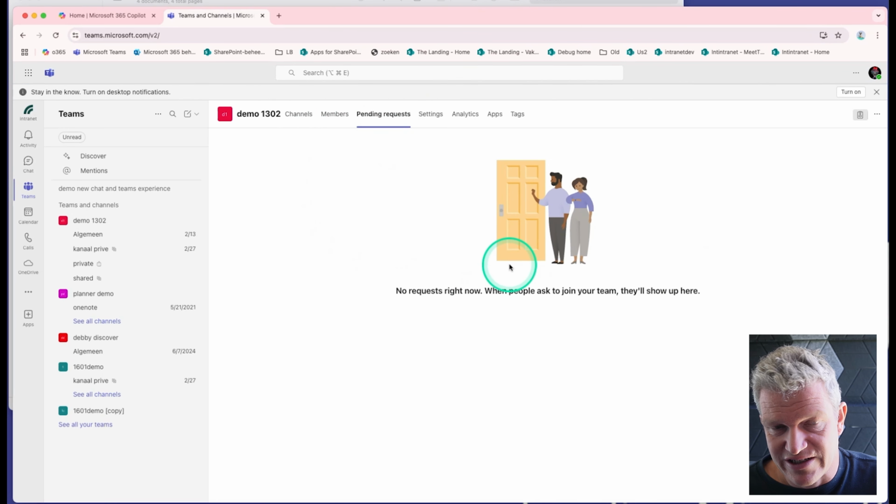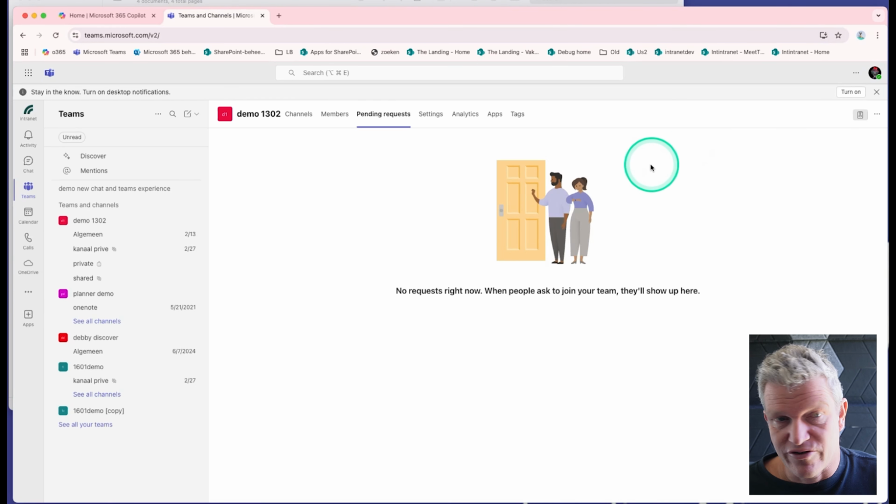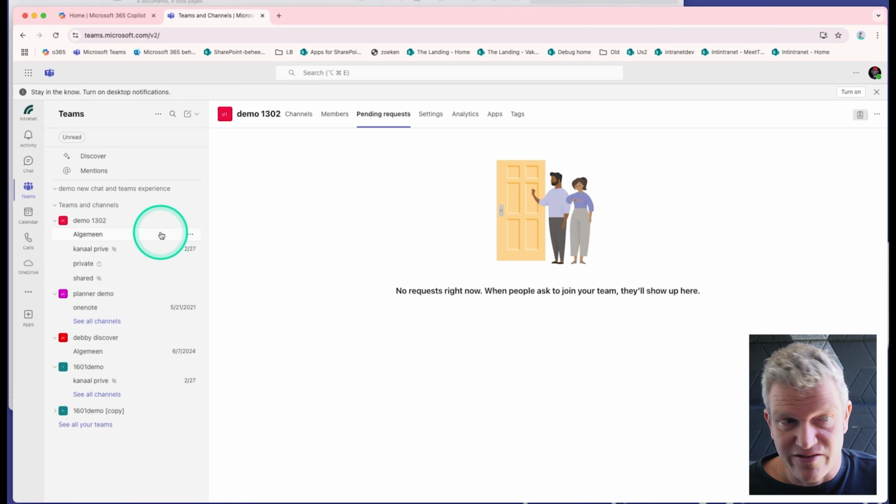So here you will see that I invited somebody and I have to approve it as an owner. So if people don't get an email or something, check if they got an email there. That's another thing. Then, of course, in this case, this is the way how it works in Teams.